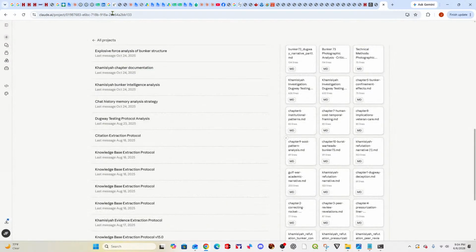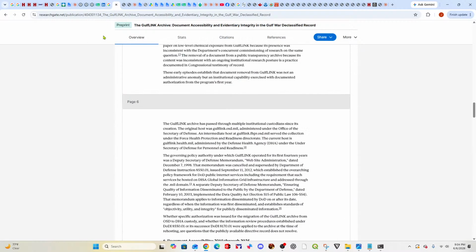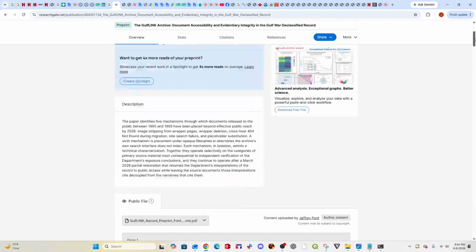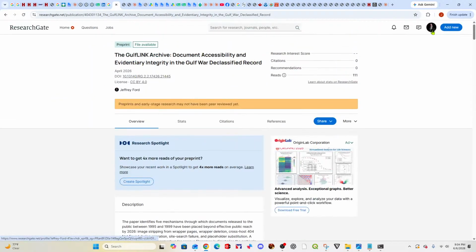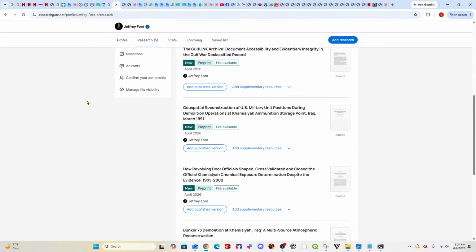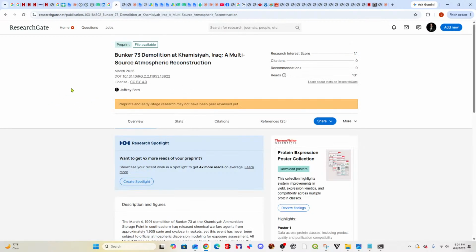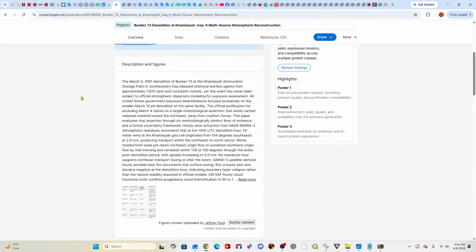Again, this can all be found on my ResearchGate. That report is titled, well, there's a couple of them. There's the Bunker 73 demolition atmospheric reconstruction.